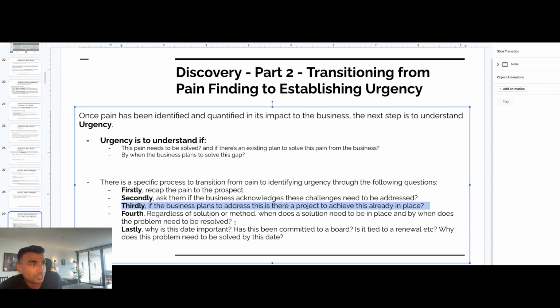Now, this is the moneymaker question over here, regardless of the solution or method. I'd literally tell them, hey, look, whether or not you buy us or someone else, or how you plan to solve it, putting that aside, is there a date in mind by which you need to have some sort of solution to this problem? That will tell you the urgency. That will tell you when they're thinking about tackling this.